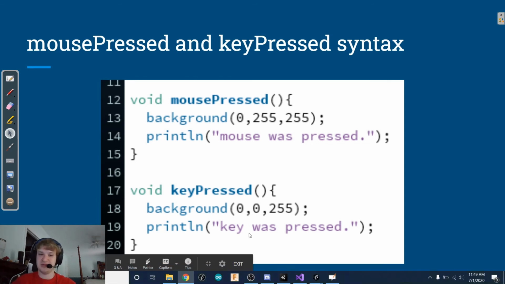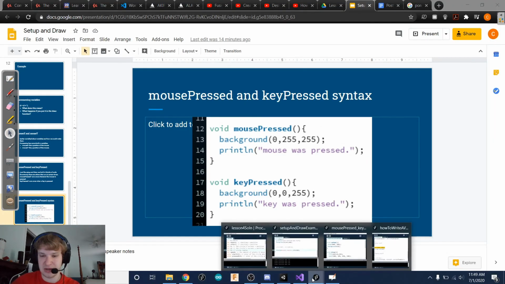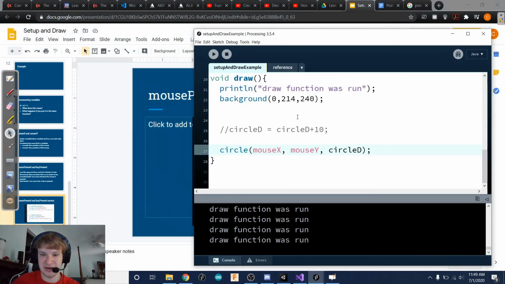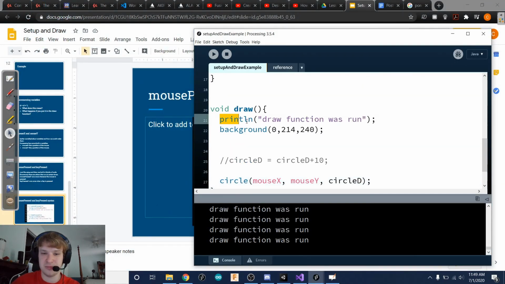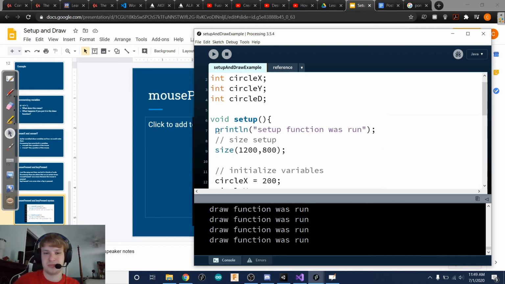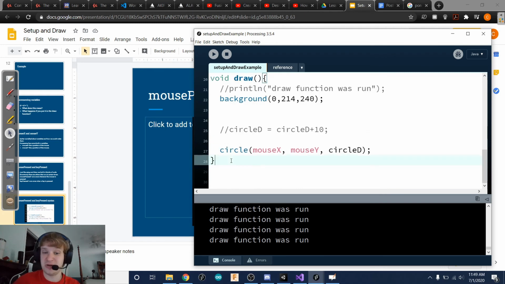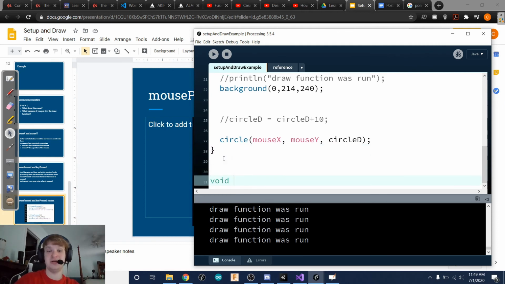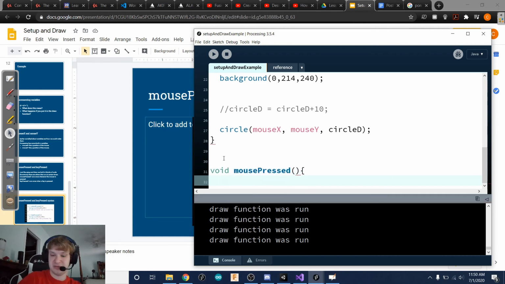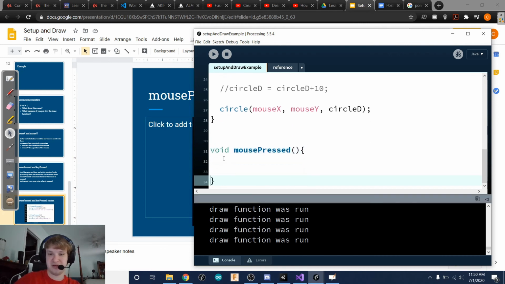So let's play with that and see what it does. I'm going to add that here. I'm going to stop printing these messages for my setup and draw. And I'm going to go down below my draw. You don't want to put mousePressed inside your draw, meaning inside the two curly braces. I want to go after that and say void mousePressed, and then do some bracket stuff.